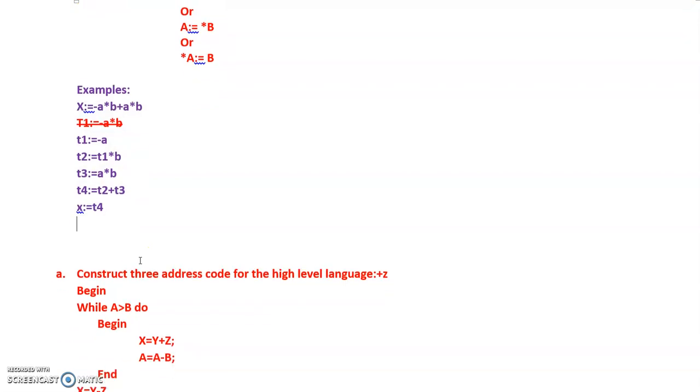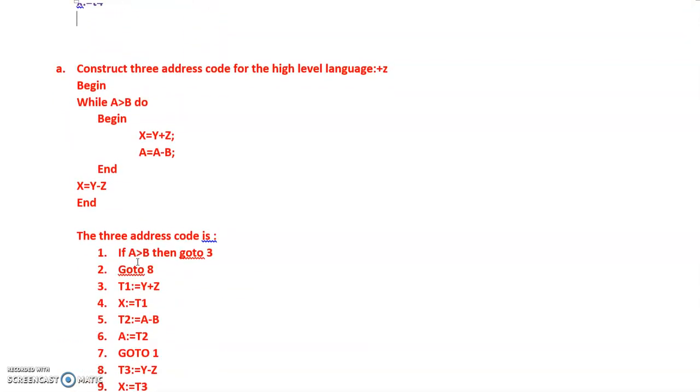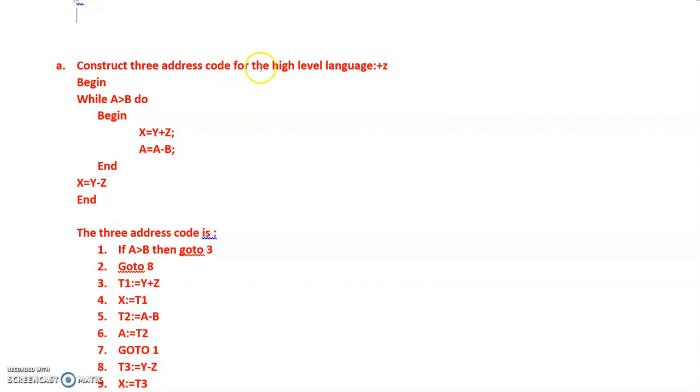Suppose I construct three-address code for this example. Construct the three-address code for the high-level language I have written: begin while a greater than b do begin x is equal to y plus z, a equal to a minus b end, and x is equal to y minus z end. Here in this while block, if the condition is true, then this fragment of code is executed. If the condition is false, then we come out of the while block, and x equal to y minus z is considered.